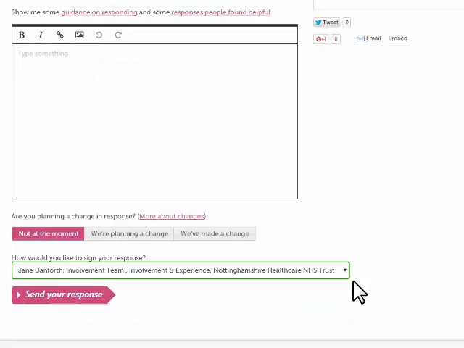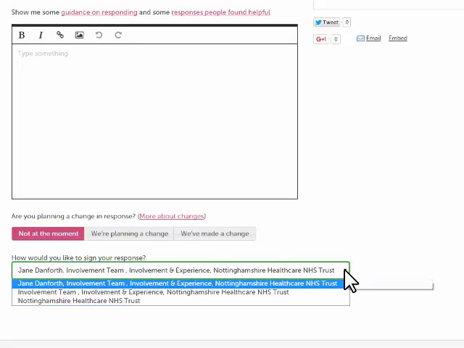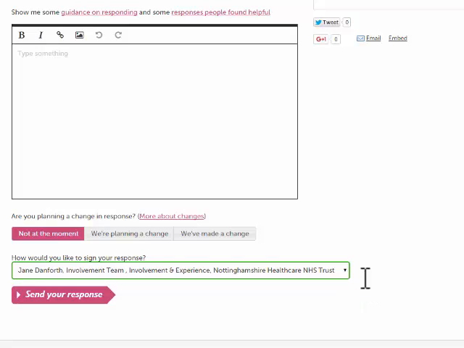You're then asked to sign your response, and you get an option of signing it as yourself, your team, or on behalf of the trust. We know that people like to have a name when somebody replies to their story. After that, all you need to do is send your response and click here, and that's the end of the lesson.